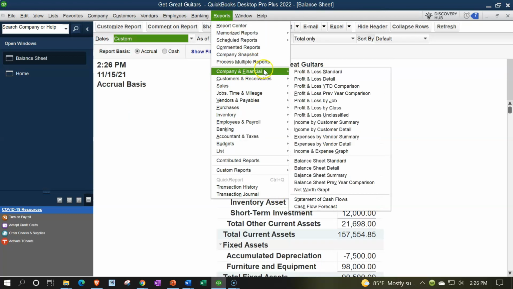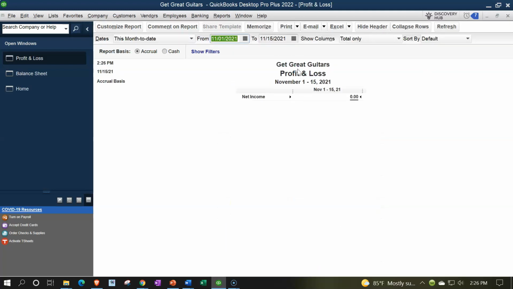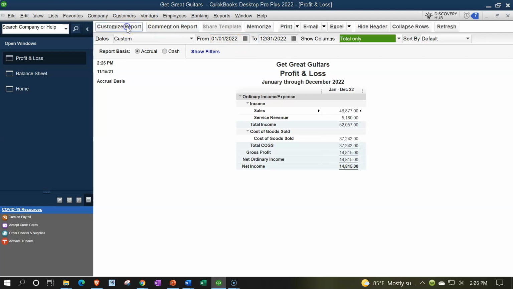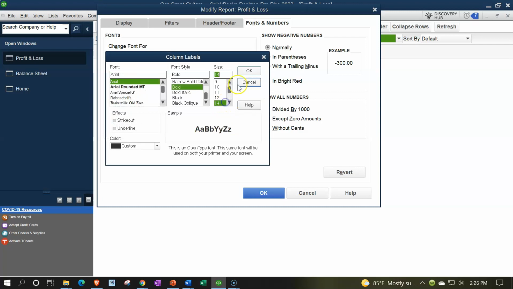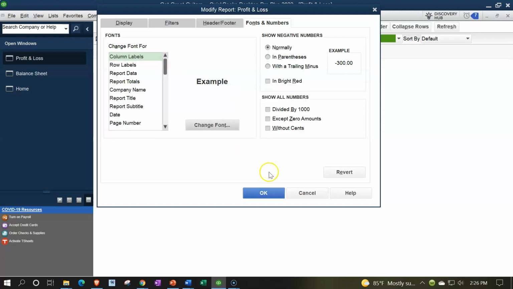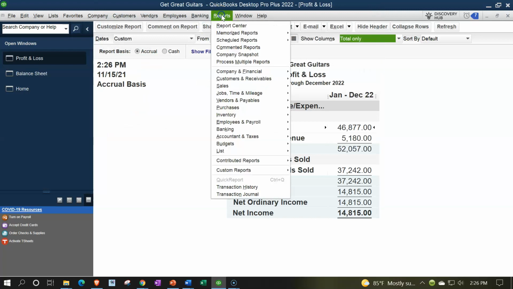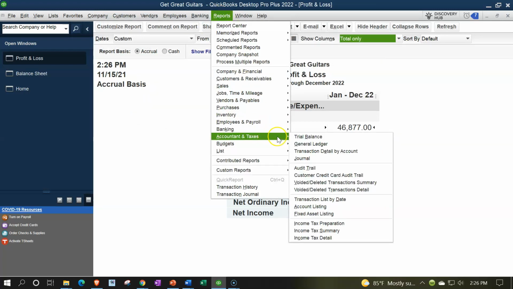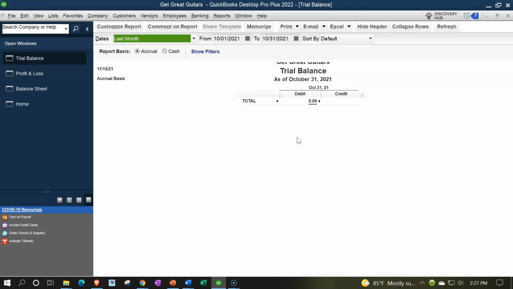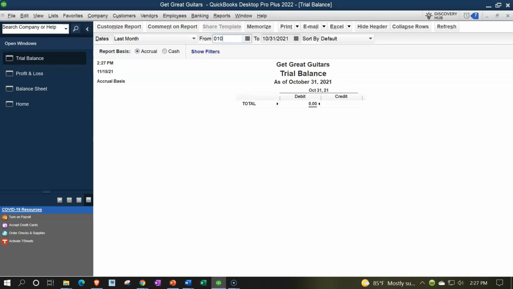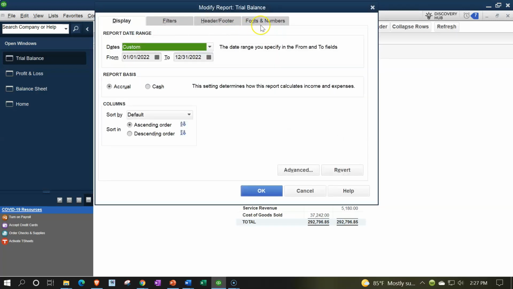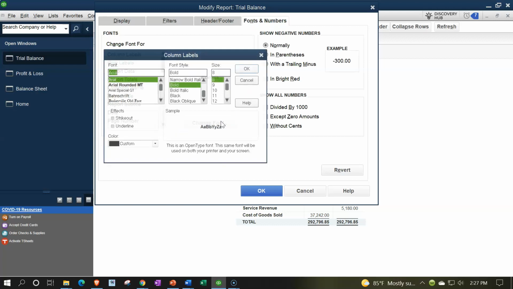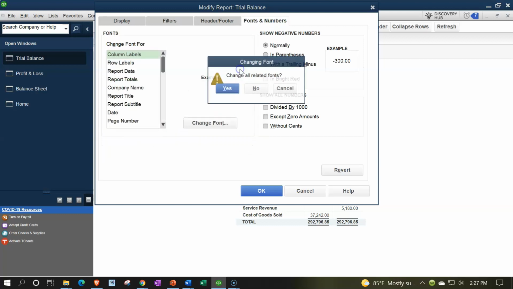Reports dropdown, Company and Financial, Profit and Loss, range change 01/01/22 to 12/31/22. Customizing that report, fonts and numbers, changing that font to the number 14, OK, yes please, and OK. One more time, reports dropdown. Accounting and taxes, trial balance, the trusty TB, range change 01/01/22 to 12/31/22. Customizing that report with the fonts and numbers, changing that font to the number 14 and OK, yes please, and OK.